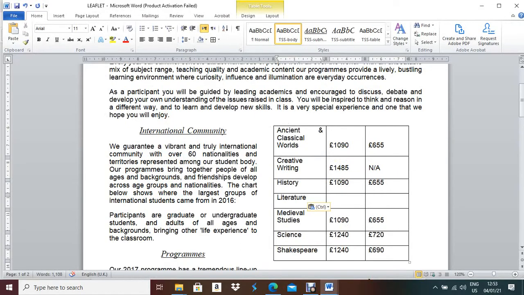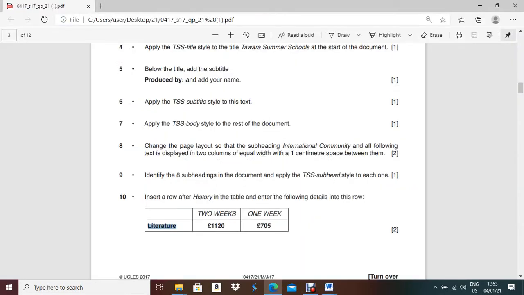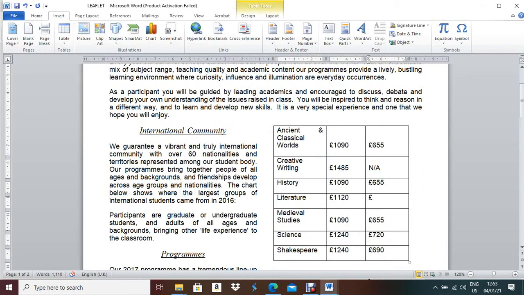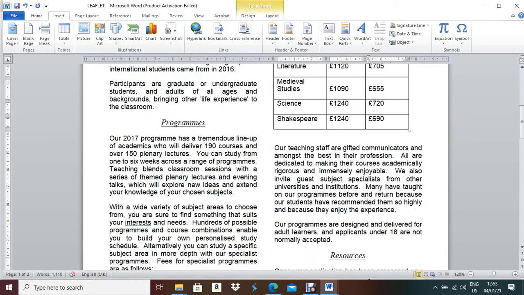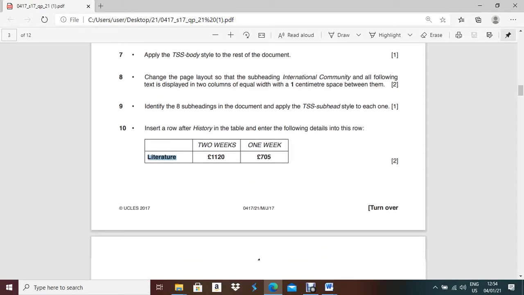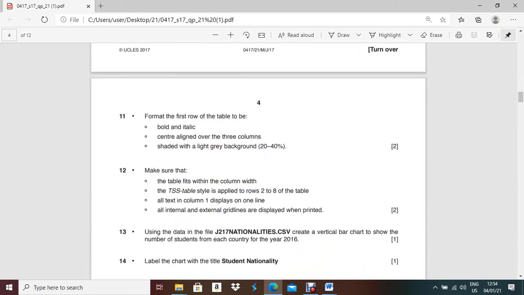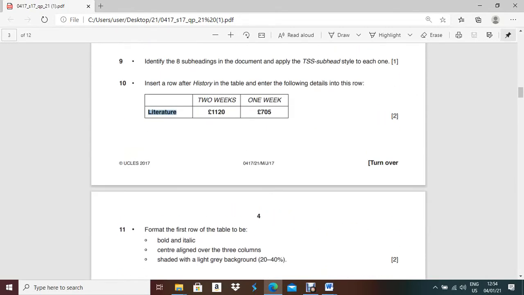Now here you have to type this value, literature. You have to type the pound symbol, what is that? Pound 1120. So you go to insert, symbol, this is pound 1120. Same process, symbol, pound, and this is 705. After that, what you have to do, yeah, done.